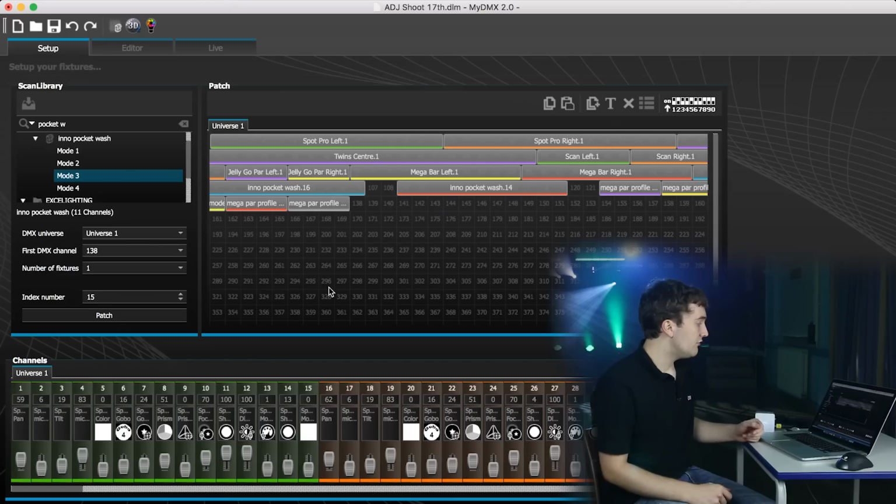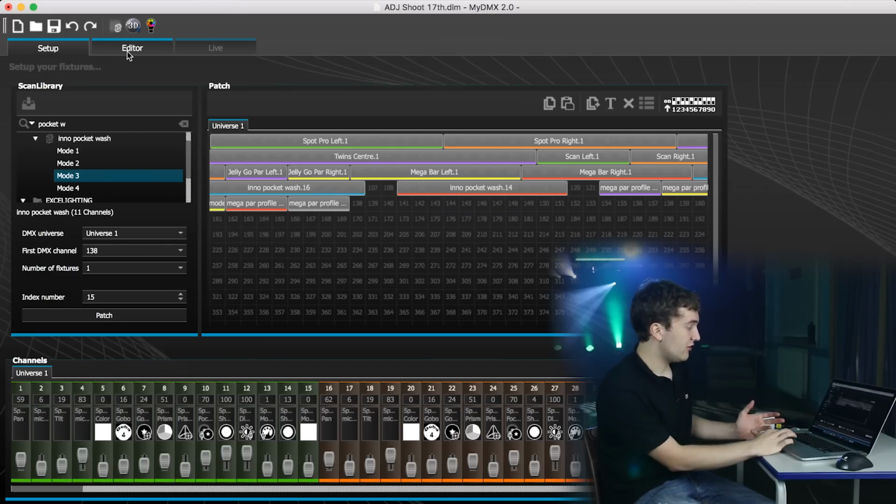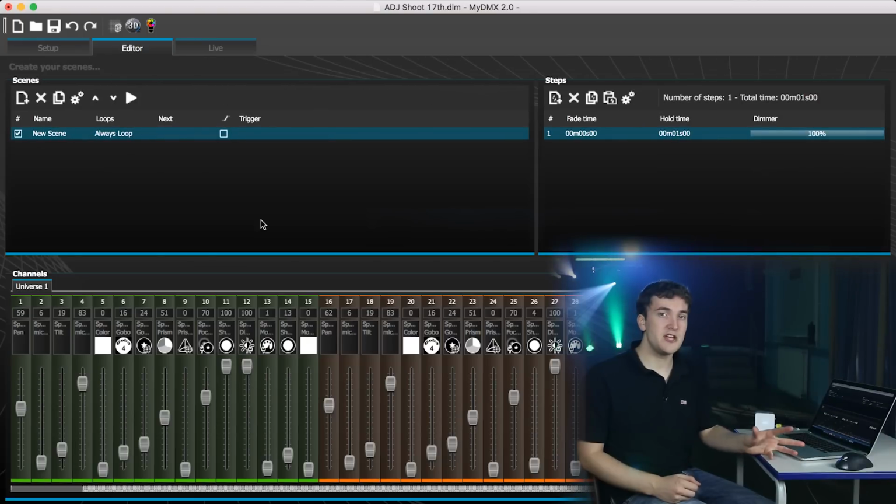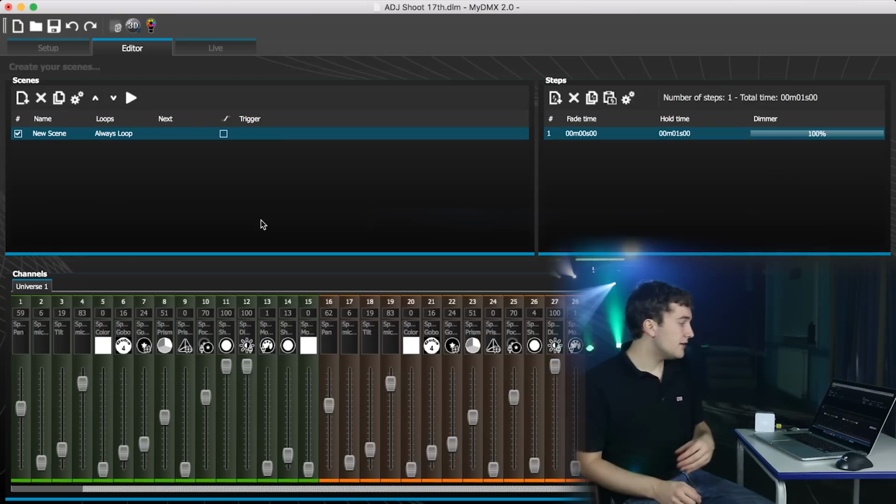In the last video we took a look at how you can set up and patch all of your different lighting fixtures, and now we're ready to start controlling our lights. So to do that we need to go over into the editor tab here. Inside the editor tab you can start controlling your lights and recording your different looks, and these are called scenes. Now the way MyDMX 2.0 works is it assigns each attribute of your lighting fixtures onto a virtual fader.